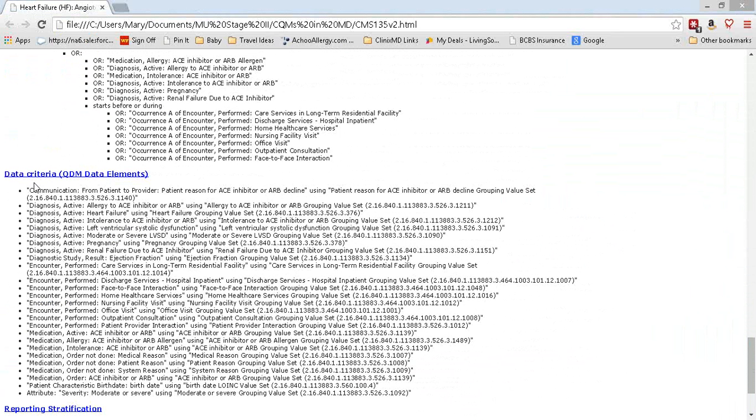Continuing down, there's a section called Data Criteria, QDM Data Elements. This is where that search value set tool in ClinicSMD becomes very handy. You'll notice in a lot of the specifications that people in the denominator and/or numerator are broken out by a specific diagnosis, are on a specific medication, have a specific lab value result. And this gives you detailed information about what medication specifically they're looking for, the specific diagnosis or SNOMED codes, or specific LOINC codes that are attached to, say, lab result values or radiology studies or other procedures.